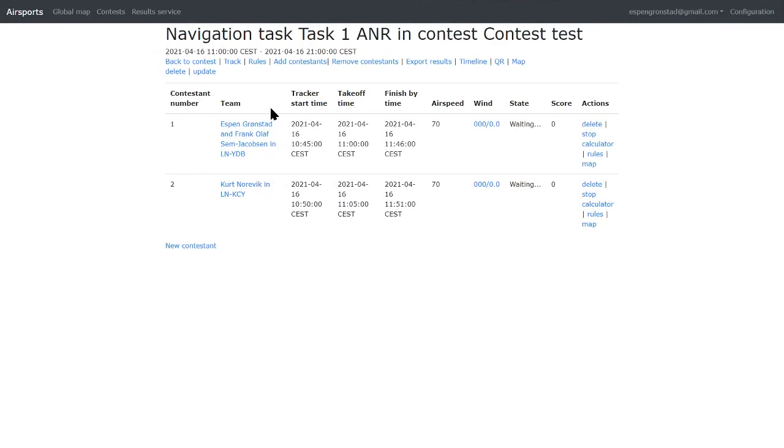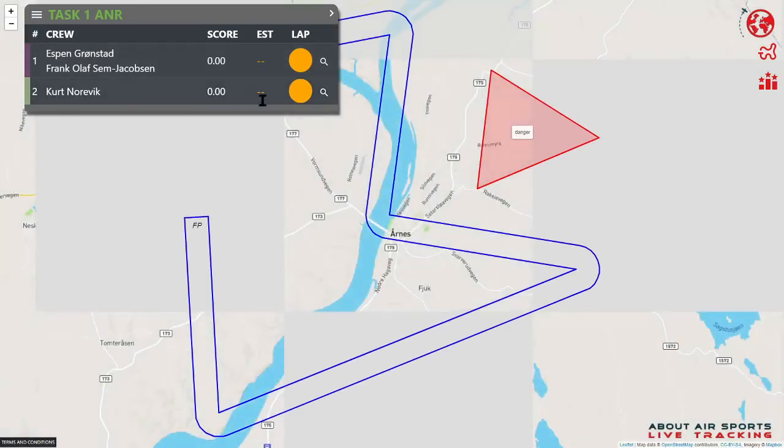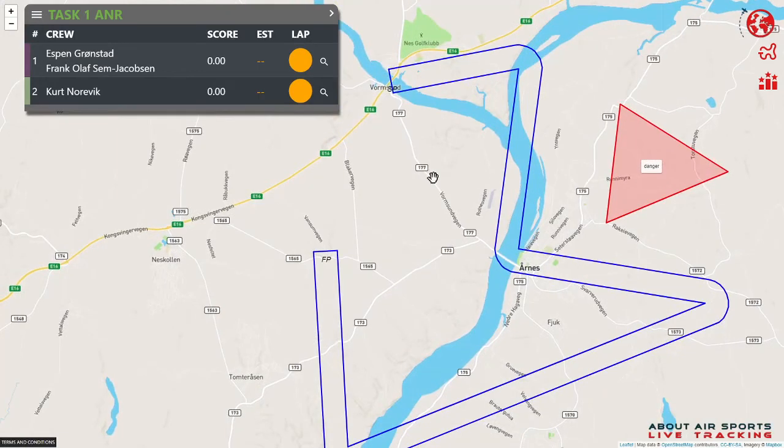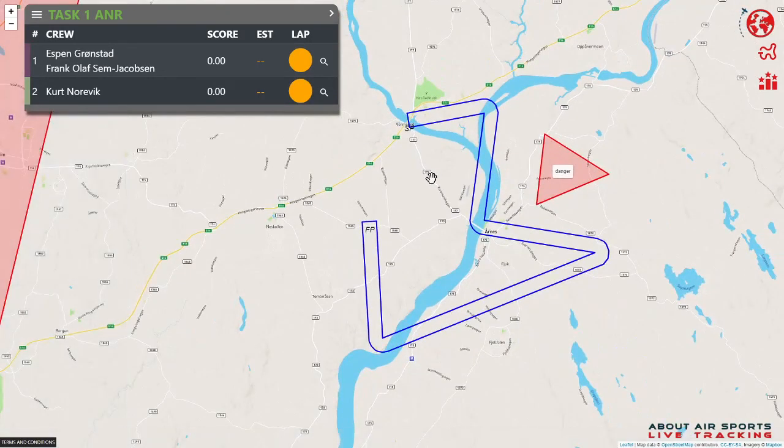This is all you need to know to create your own contests and go flying. On the navigation task page, you will find a link to the track in the top menu. This you can share with your friends and they can follow you live when you're flying. The map can also be displayed on a big screen TV or used in front of the audience to create more interest to our sport. Here you get the live score, an estimate of how the contestants are doing, and the latest gate passings.